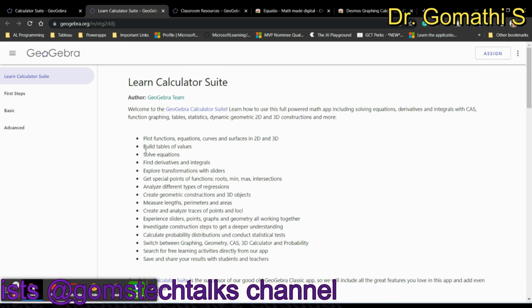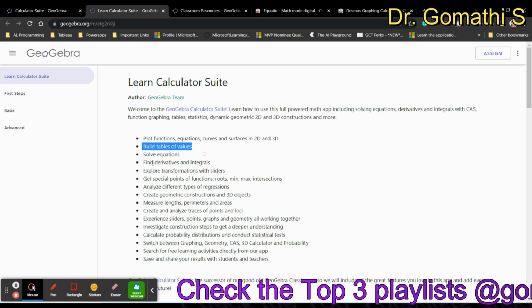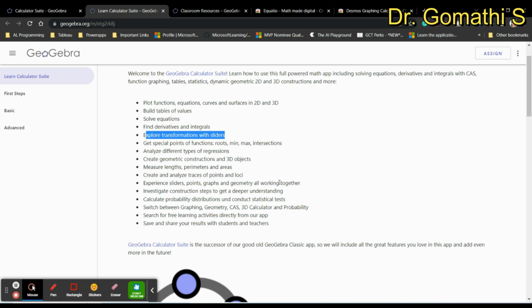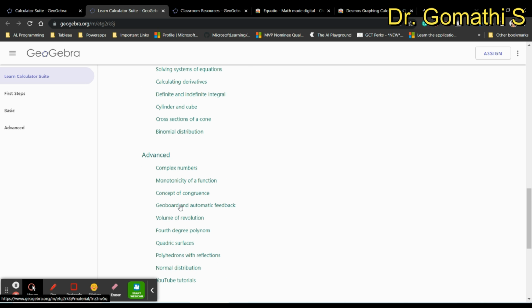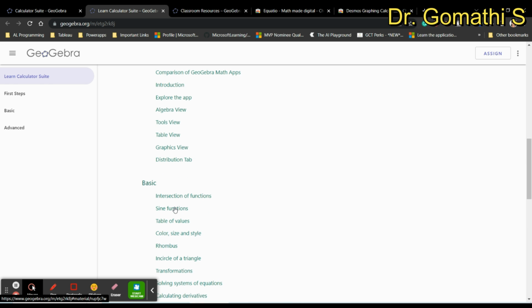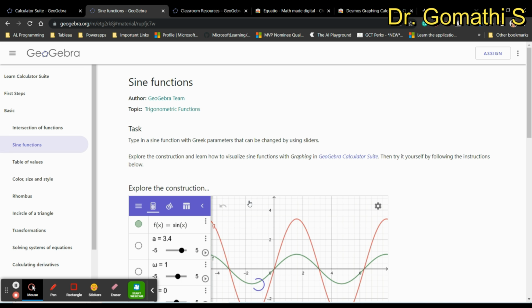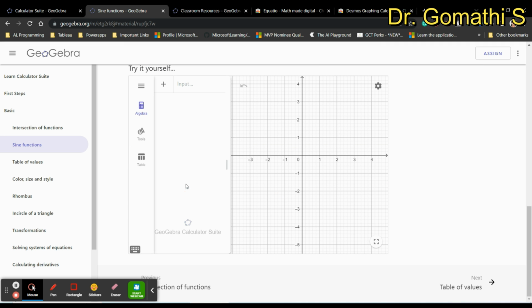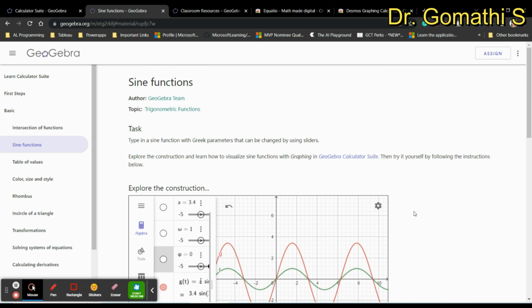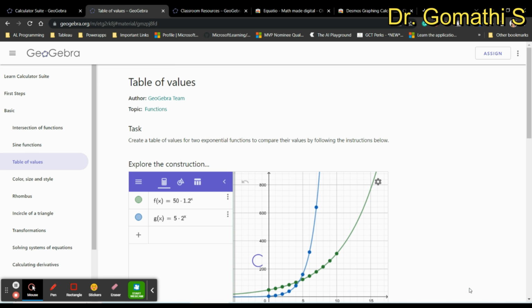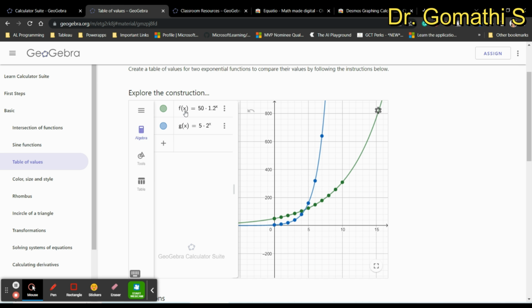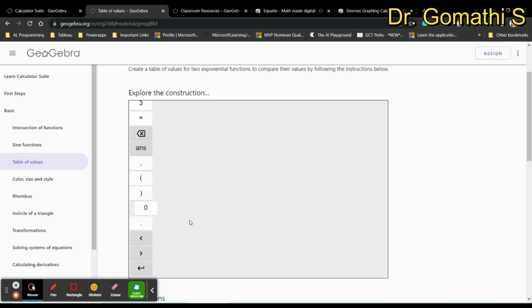This is used to do all these things like build tables of values, solve equations, explore transformations with a slider, investigate construction steps and everything. If you just scroll down, you can understand right from the basic towards the advanced. If you click on any function, it will tell you exactly how it is going to work. This will give you an awesome result, I'm very sure about it, because I saw my math teacher has used this. Here you can see that you have this function. If I click this function, you can actually do this here.